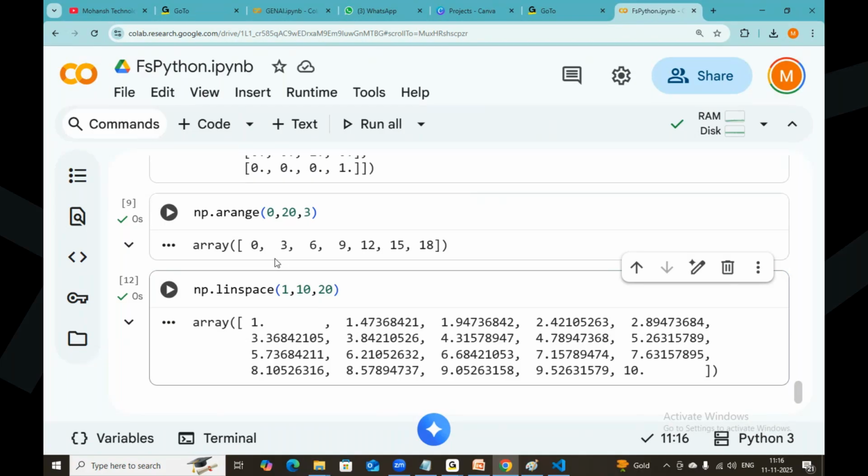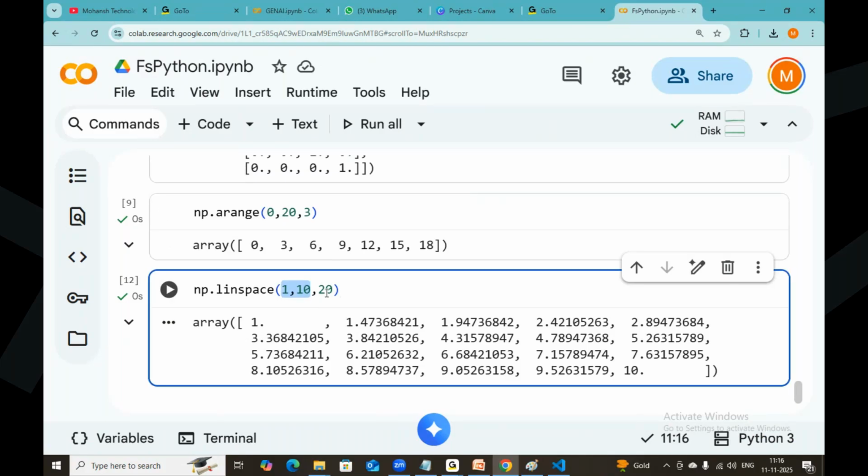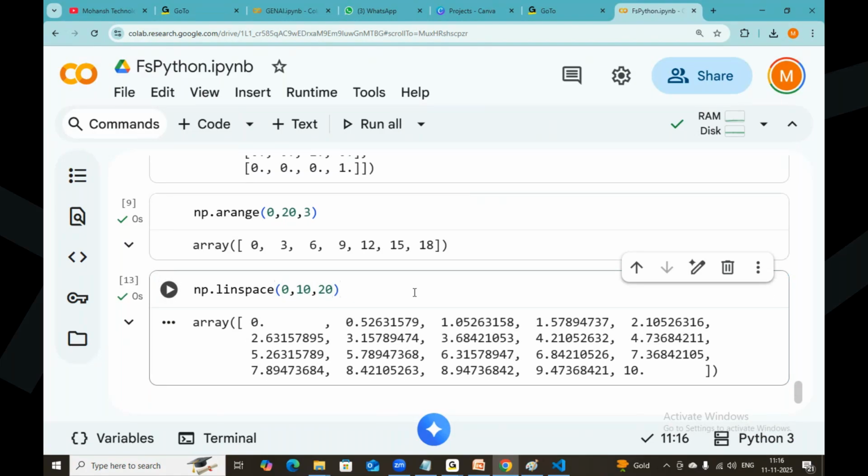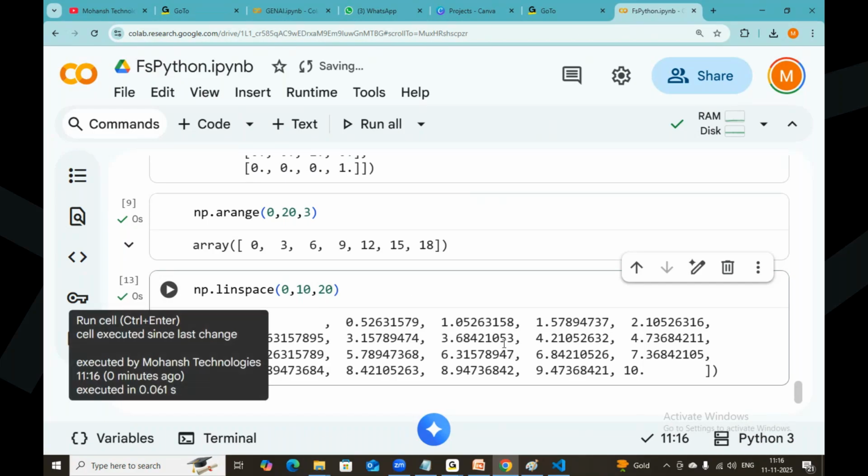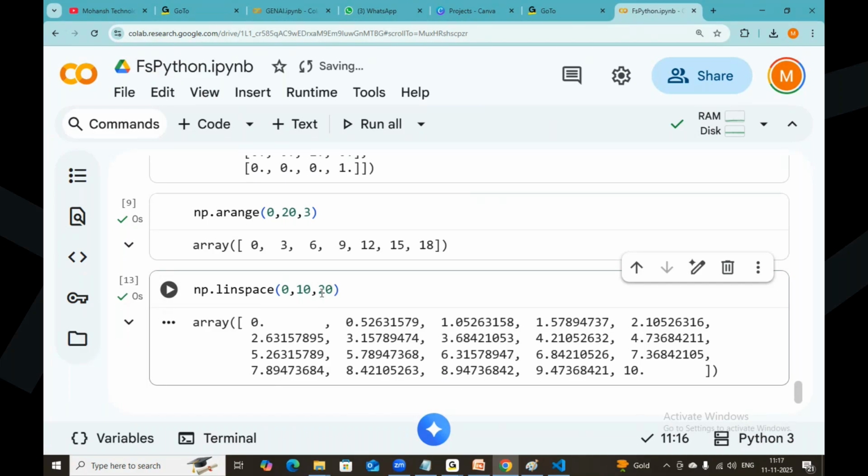For example, if there are 10 members in the classroom and I give 10 fruits, each and every one gets one fruit. Here, from 1 to 10, I have 10 fruits and I need to distribute them to 20 persons. I have 10 fruits and I want to distribute them to 20 persons. Each and every one will get 0.5 of a fruit.